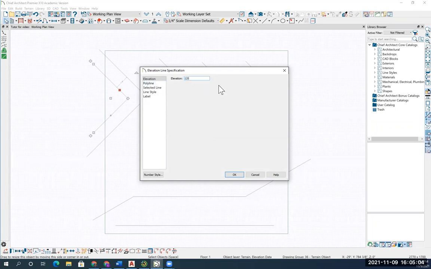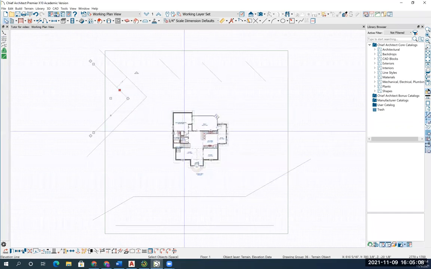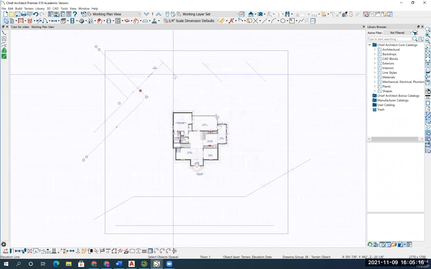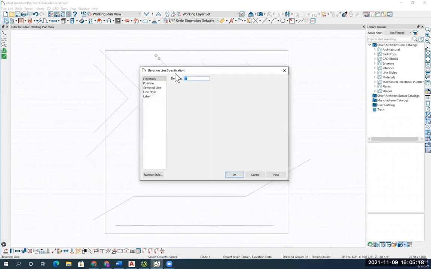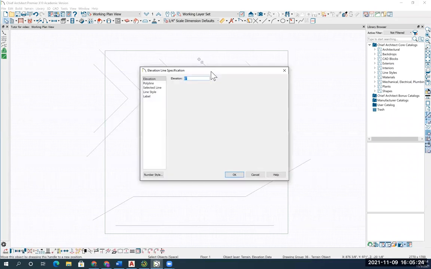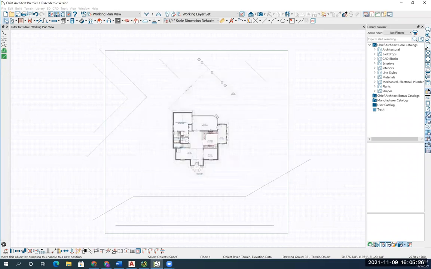So I'm going to start with 120 for this one here. Okay. This one here is going to be 96. Okay. This next one, we're slowly going downhill here. This one's going to be 84. This next one is going to be 72. And this last one is going to be 48.